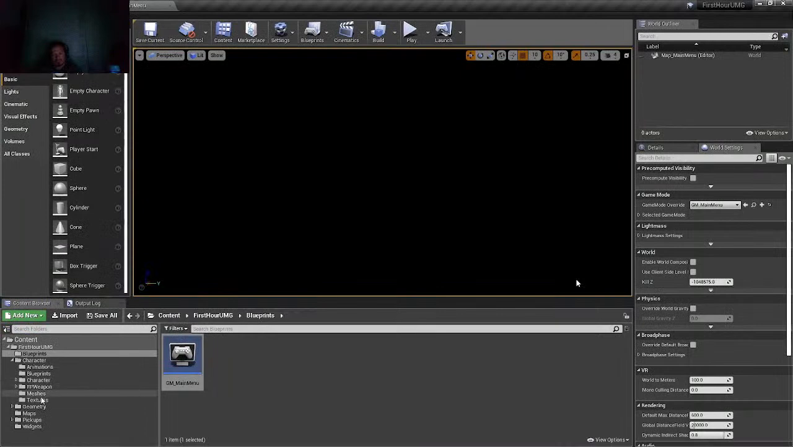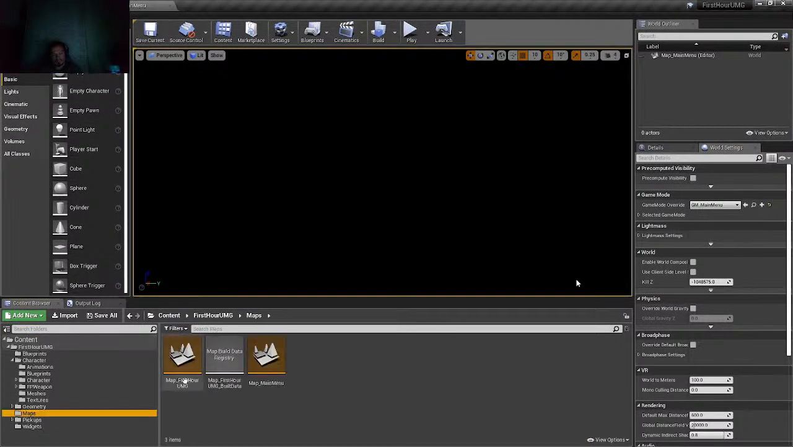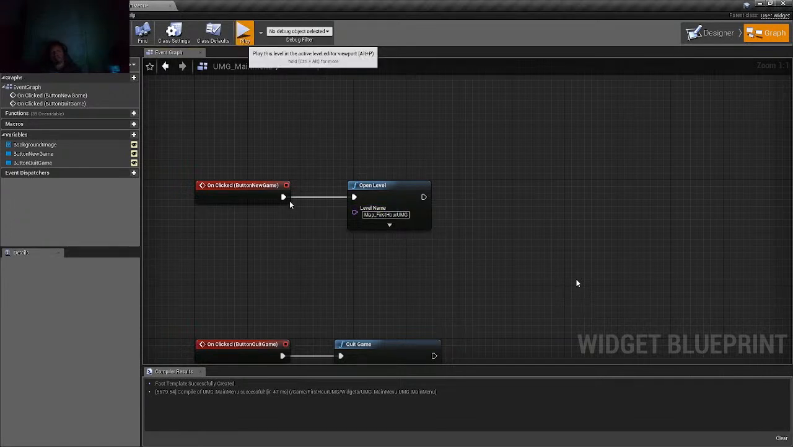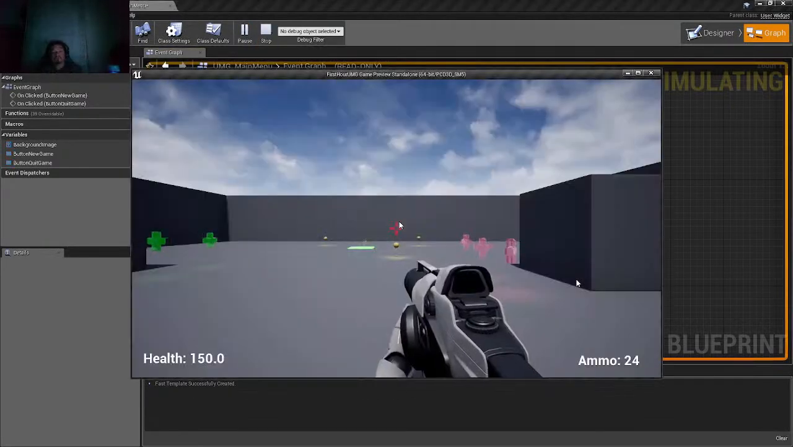So if we go back into our content browser maps, we have our map first hour UMG. I'm going to right click and rename it so that way my name pops up as selectable. Control C to copy it. Go back into our blueprint, Control V to paste it. Now I know it's going to load up the correct map. We'll hit play to test it again, hit new game, and there we go.